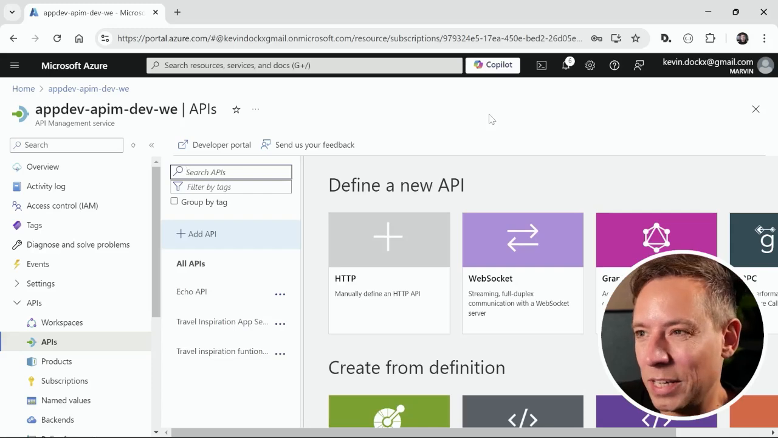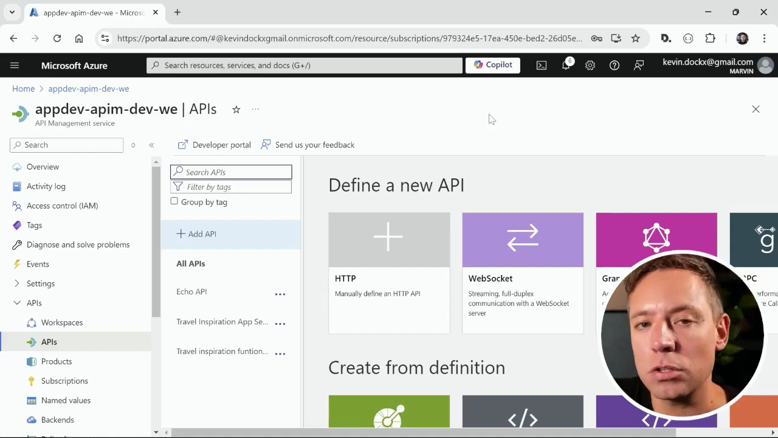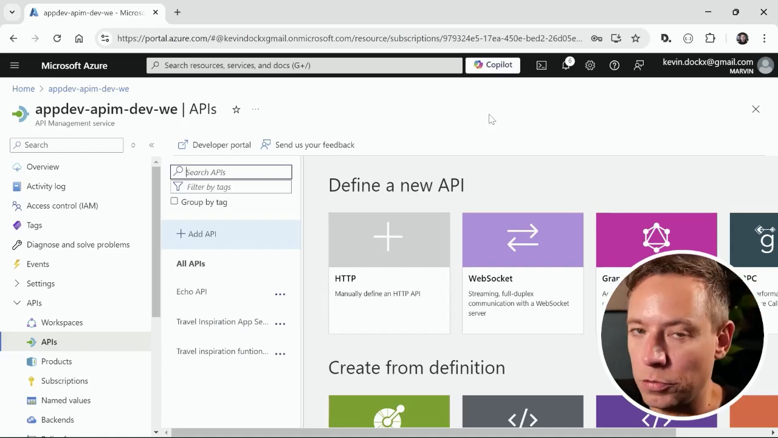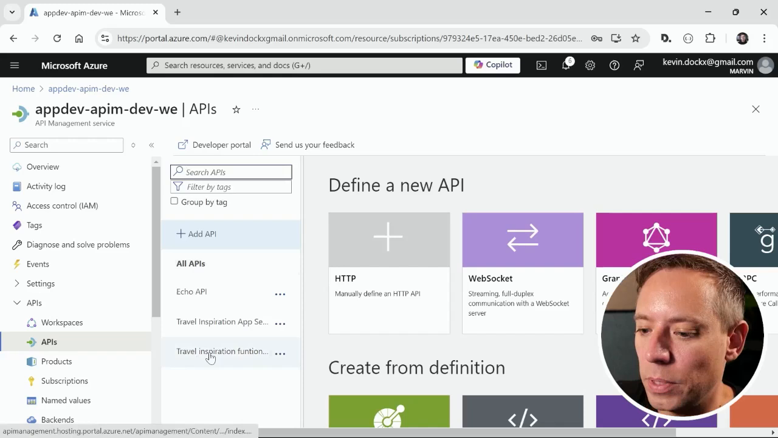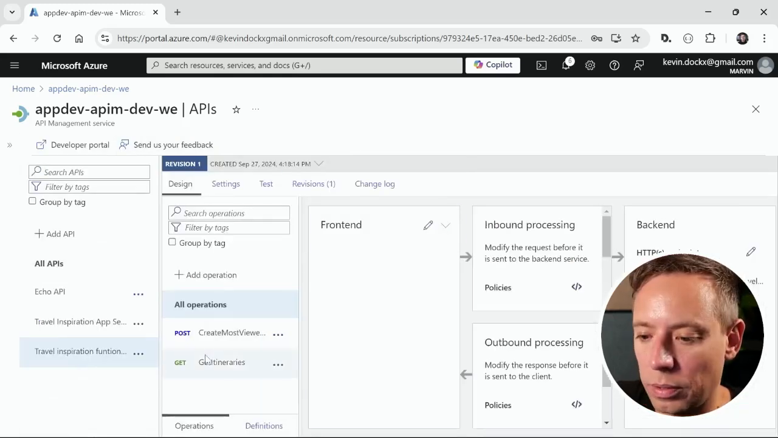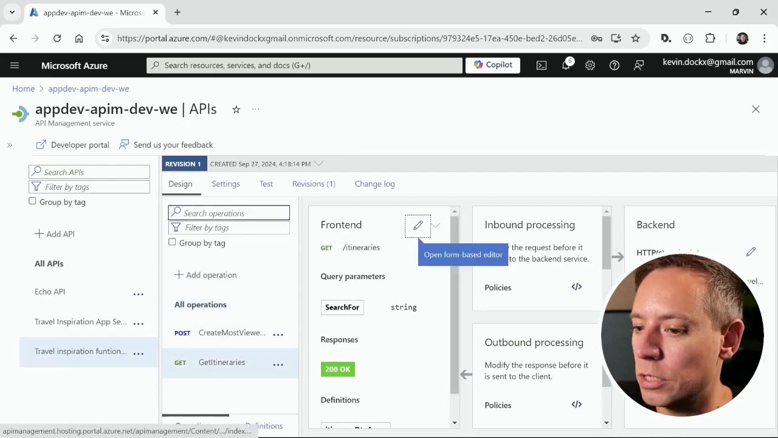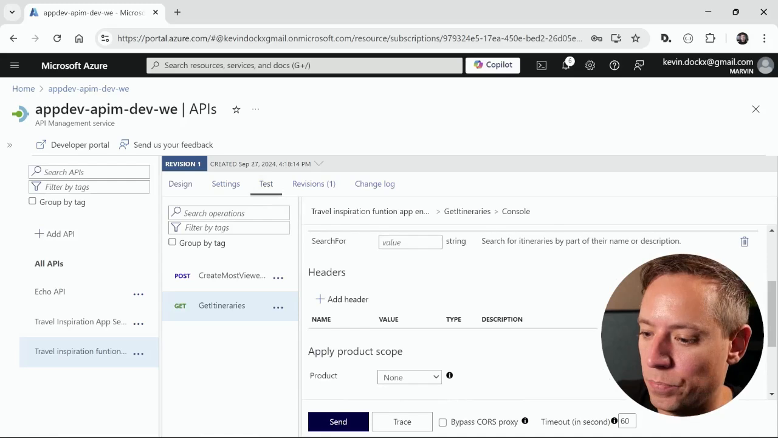To really test and debug an API, you often need a full trace, especially if your API accesses other things like functions or app services downstream. That is where the trace option comes into play. Let's open our function app endpoints, get itineraries for example, and let's send a request to test this.